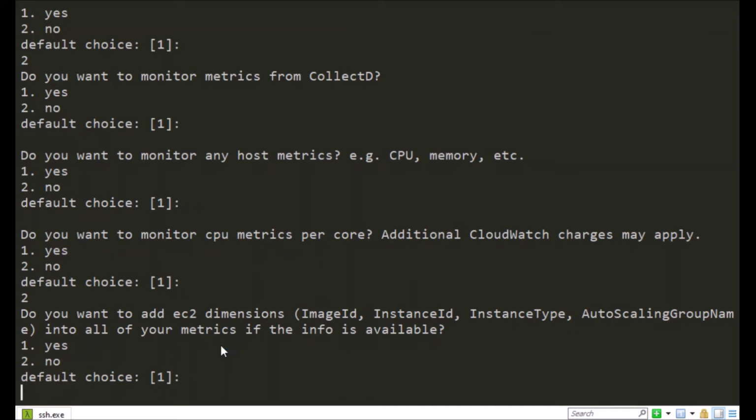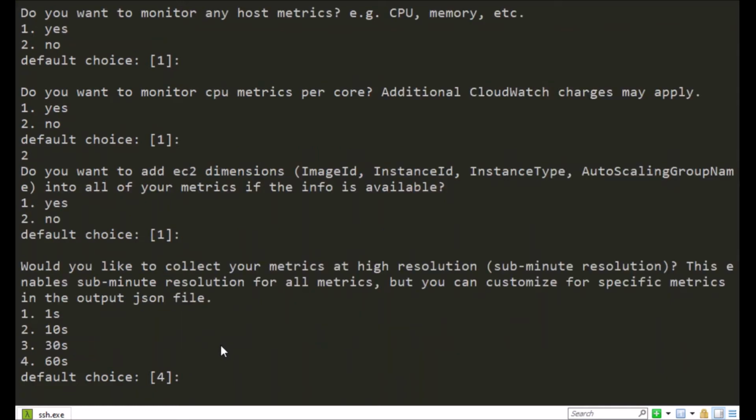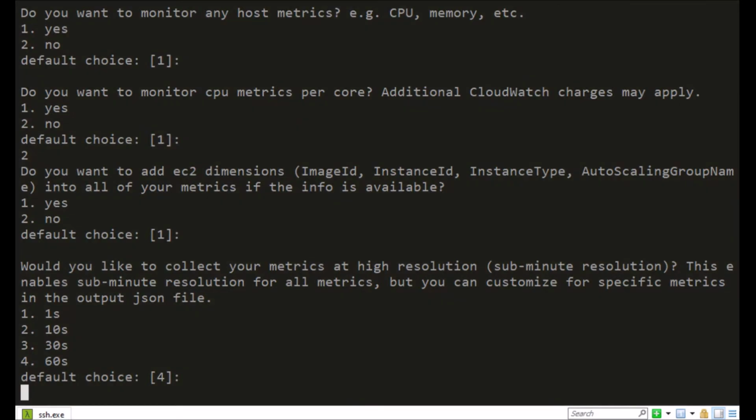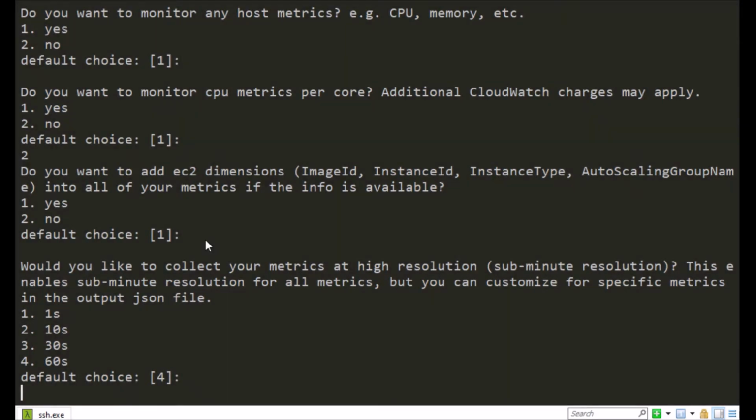So the next question here says, do you want to add EC2 dimensions, image ID, instance type? Yes, of course we want to, because this is actually all the configurations and the information we need to understand and get as much information as we can about what's going on within the EC2 instance. And the default option is 1, which is yes, so we'll leave that as default and hit the enter key. So the next is, would you like to collect your metrics at high resolution? That means at what rate do you want the metrics to come, how fast? The highest time here is about 60 seconds, which is pretty much okay.